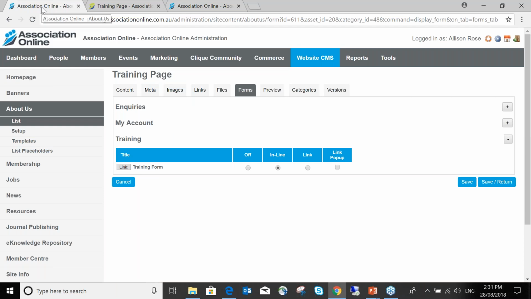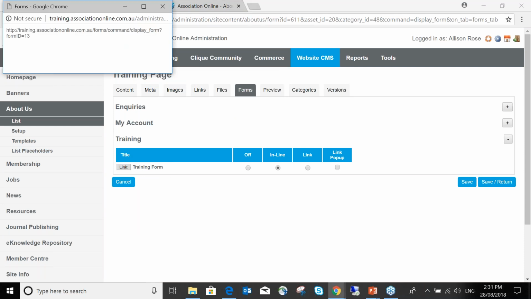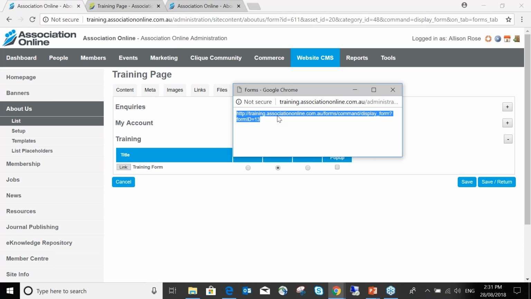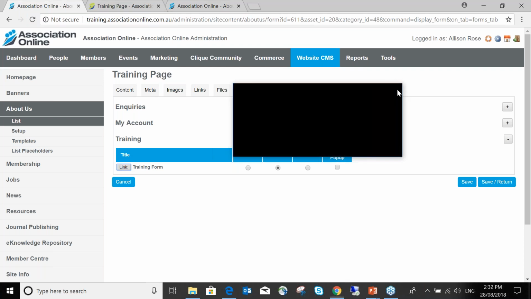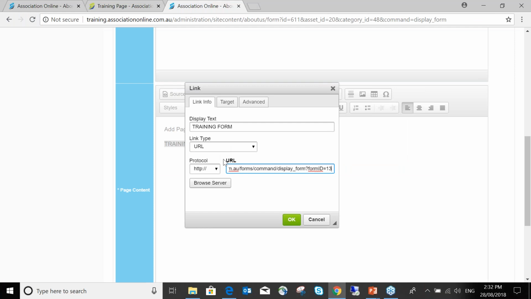How do I find that? I need to go back to the Forms tab, and next to the form title, there is a little link box. Oh, there it is. I click on the link and it pops up with the URL in it. Okay, so all you need to do is highlight that URL link, Control C, and Control V in the URL field in the link properties.